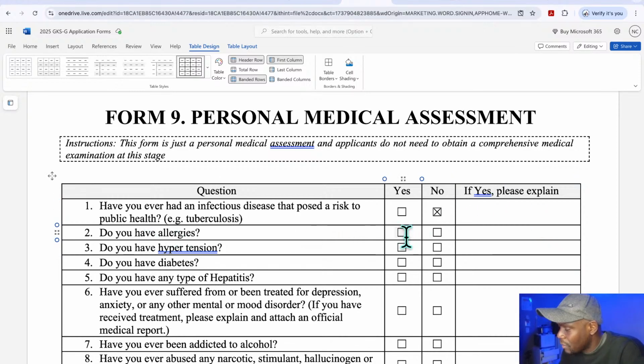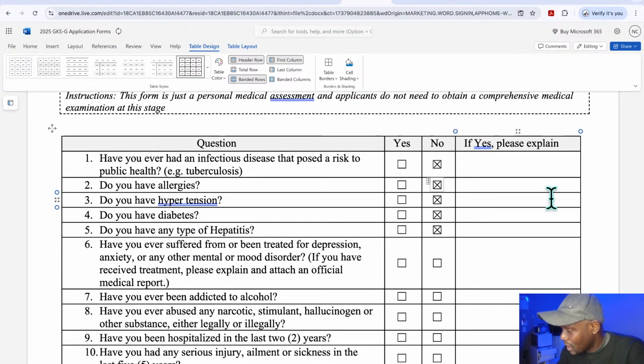Do you have allergies? If you have some allergies, indicate. It's not going to cancel your scholarship, and then indicate the type of allergy. Some people have allergies when they eat certain fruits or when they take certain medication. Say it. It's okay. Do you have hypertension? If you say yes to anything, you must explain. If you say no, you don't need to provide any explanation. Wherever you say yes, you must explain here.